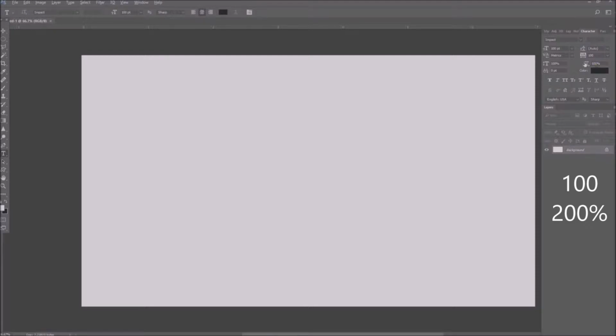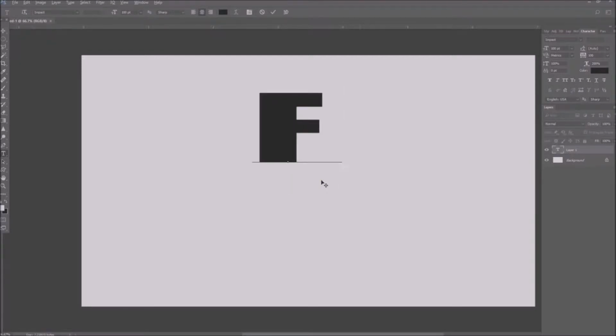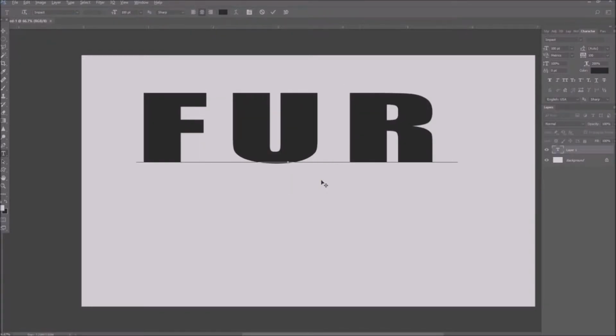Then we're going to change our horizontal spacing to 200%. So just select that and hit a little 2 right there. Alright, and we are on our way. Now we're going to hit the text tool right in the center there, and we're going to type the word fur in all caps. F-U-R. Alright, hit the check mark.